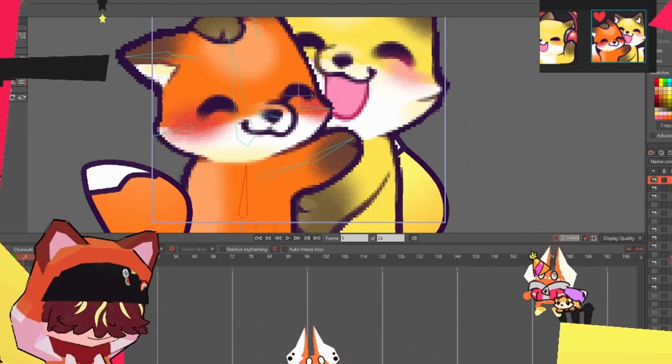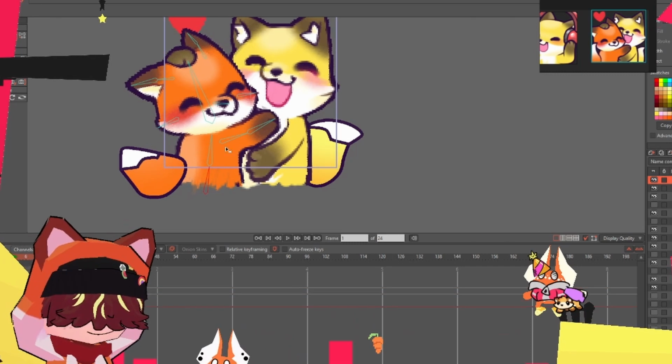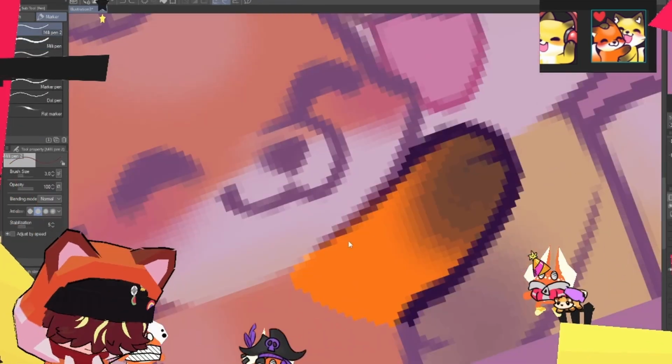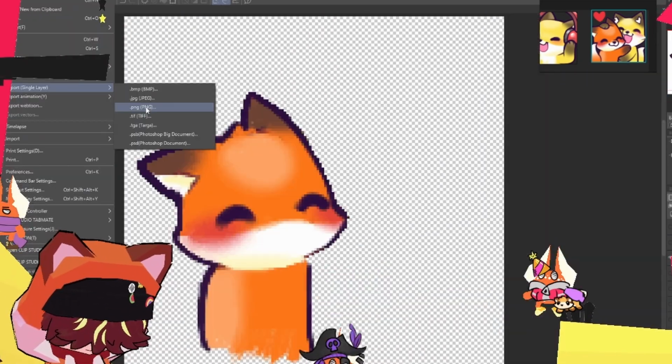Same thing happened with the orange fox's paw and later on with the yellow fox's paw. I had to move it onto a completely separate layer and a completely separate bone rig so I wouldn't pull the entire face down while I was editing it.